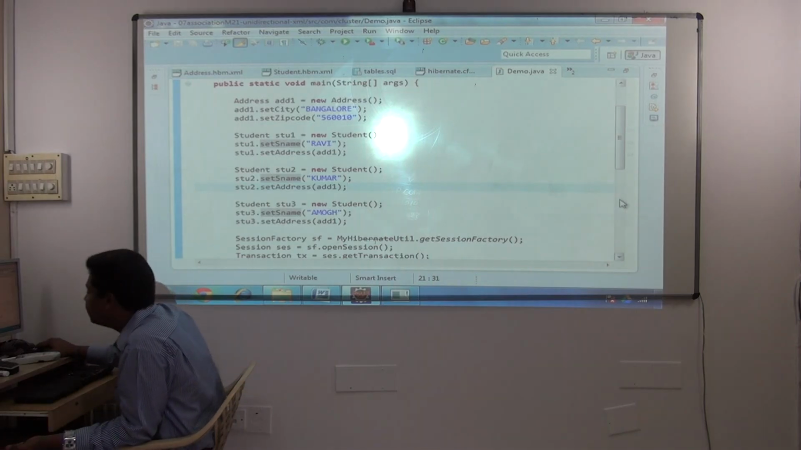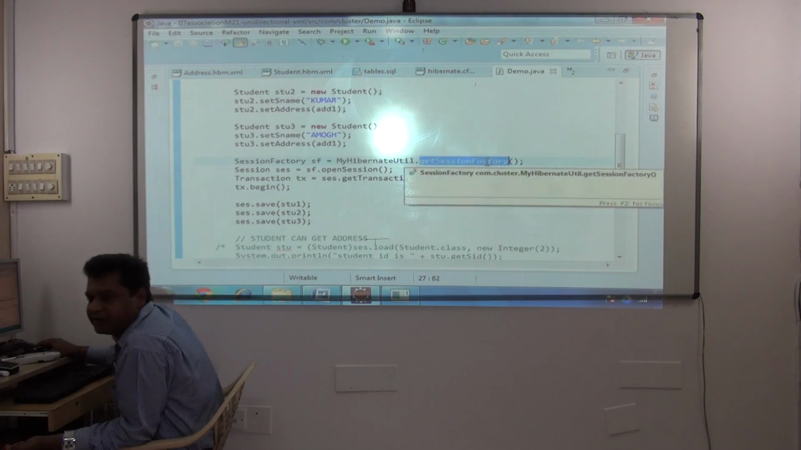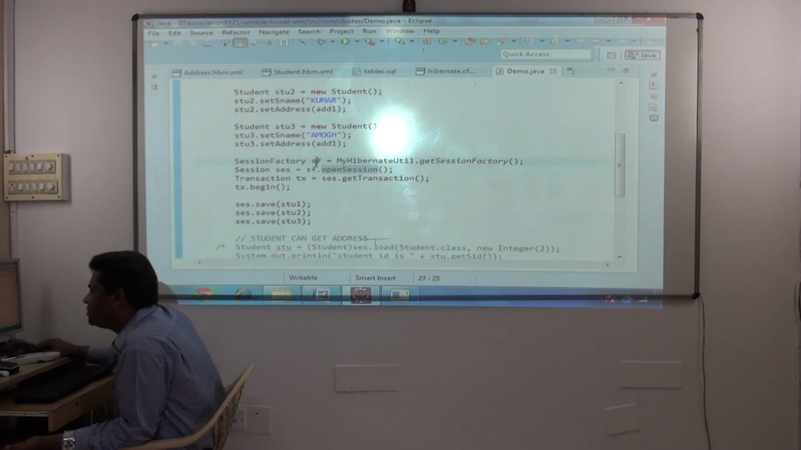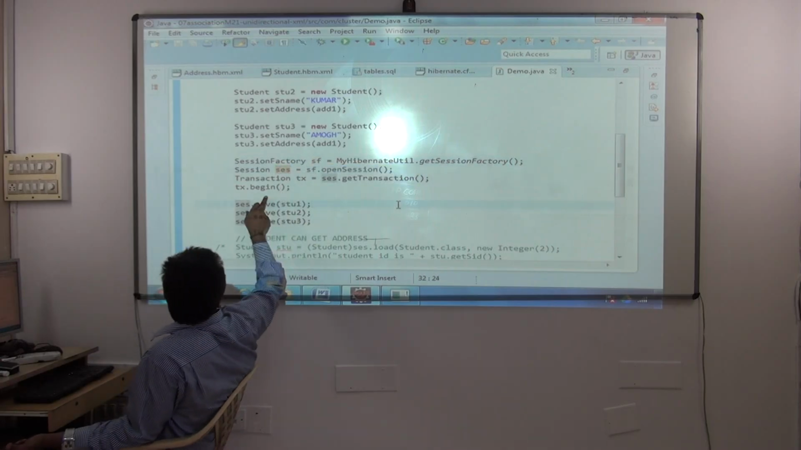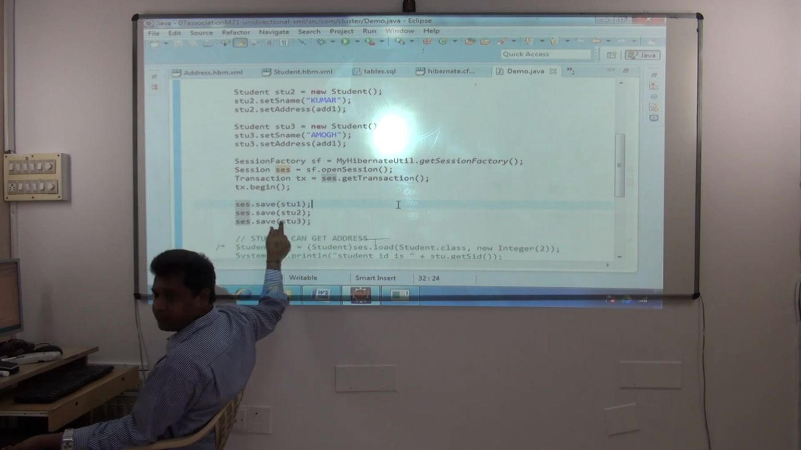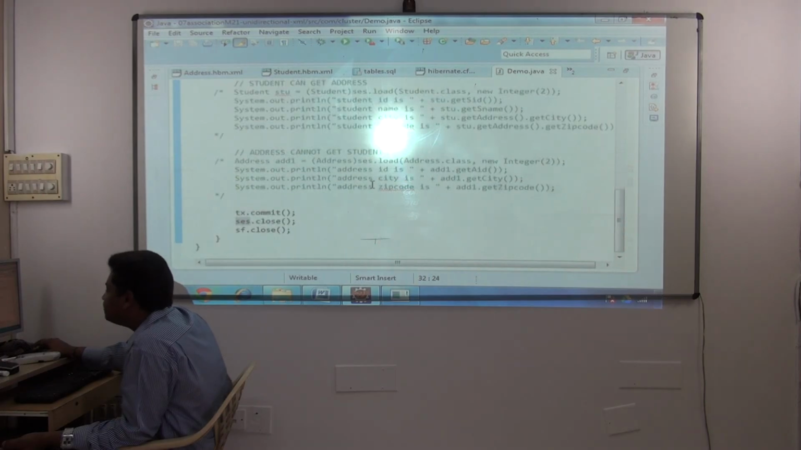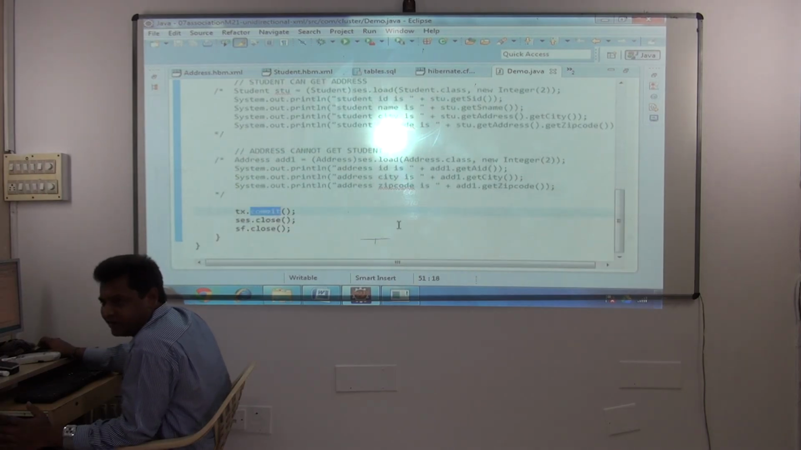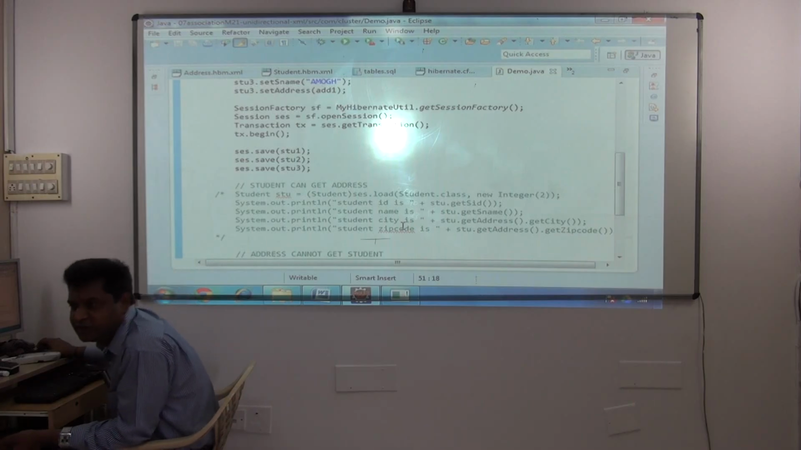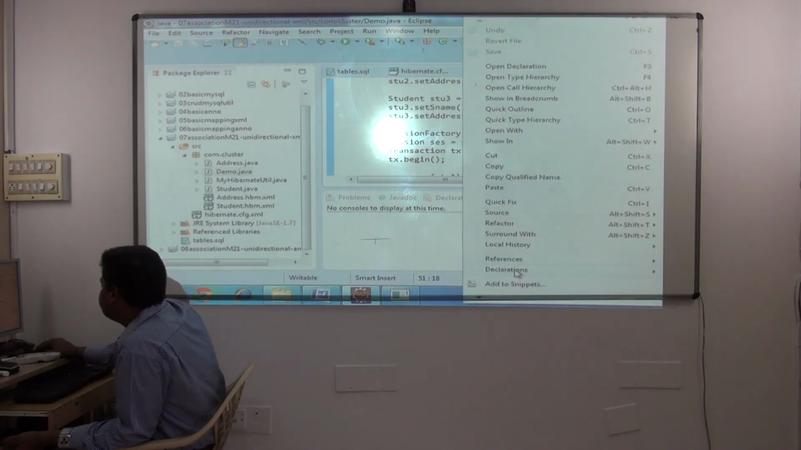We are seeing how to save now. This is normal code. Hibernate util get session factory. From the session factory I'll get the session, and from the session I'll get the transaction and begin the transaction. Inside the transaction I'm saving all three students: student 1, student 2, student 3. All three students will be saved now. I've commented out the commit code, leave it. So that's it. Very simple code. We are seeing how to insert the records. So we have to run the code now.